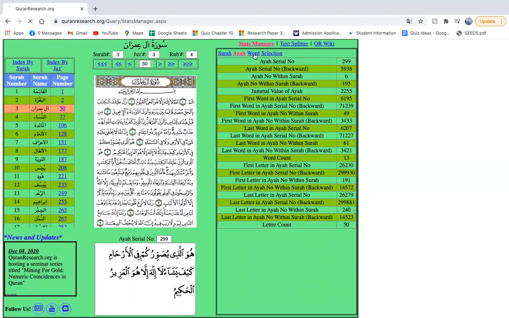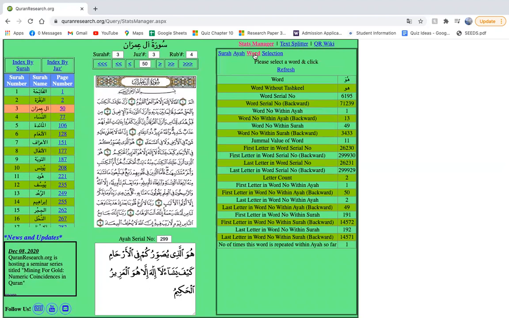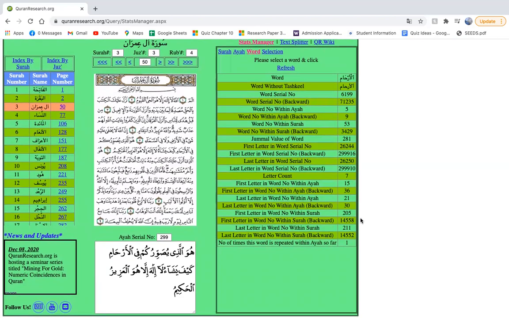Now, right beside ayah is word. And basically over here, by clicking on the word tab, it gives you statistics about the current word. And by default, the statistics is about the first word. So if you want to change that, all you have to do is double click on the word and click on refresh and it gives you information about the specific word in the ayah.